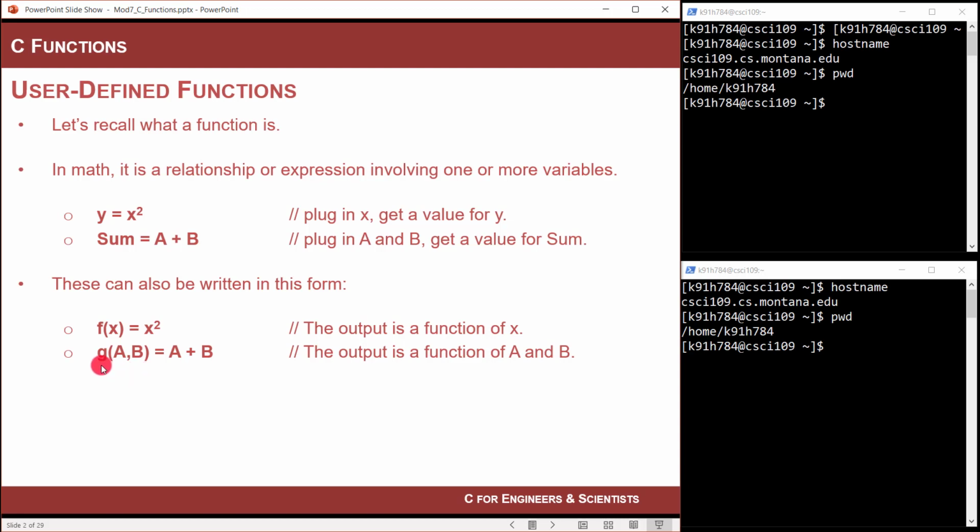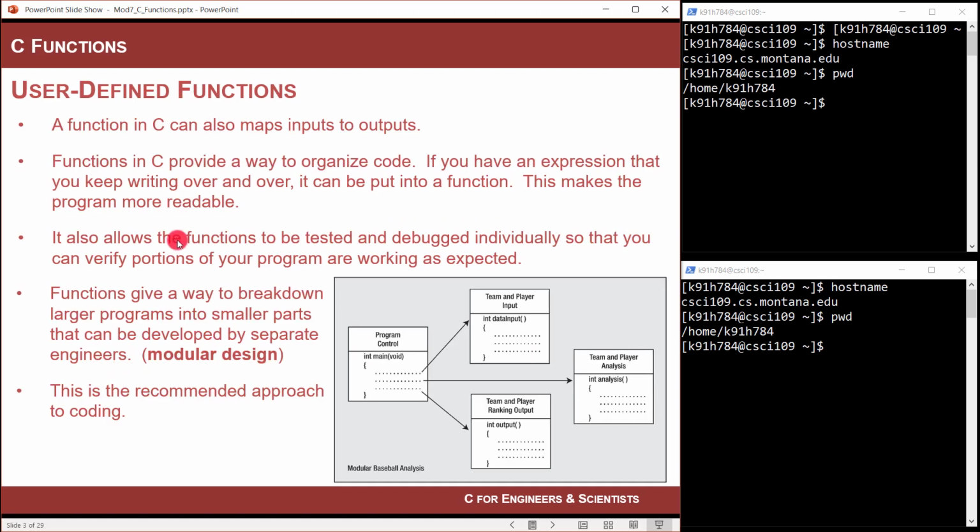We have to give it a name, which would be f and g, and we have to give it the inputs that are coming in. And of course, this is a C program, so we're going to also give it the data types. All right, so functions are very powerful in C because they also provide a way to organize code. So if you ever have any statement or group of statements that you keep writing over and over, even twice, you should consider putting it in a function so that you can just call the function and make your code more readable and more concise.